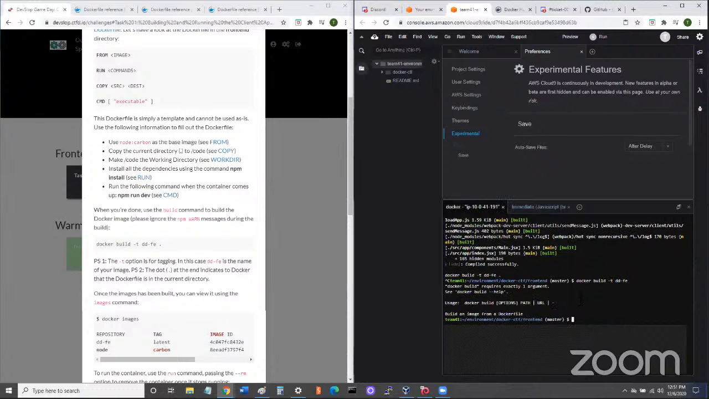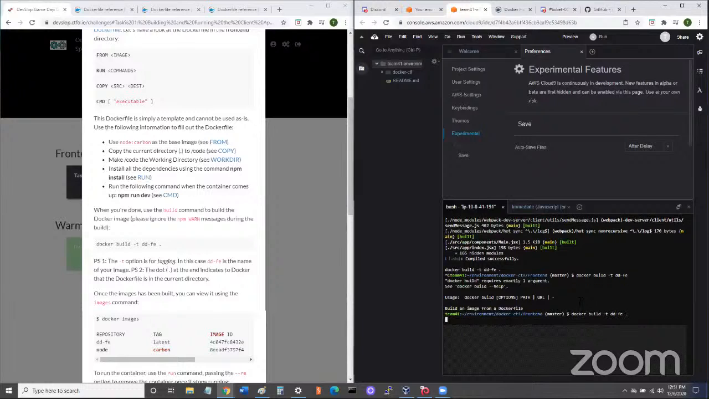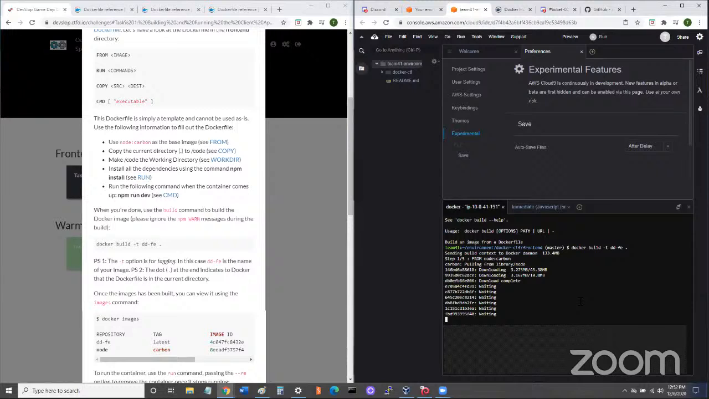Well, you could just do docker images and see if it's there, right? Oh, wait, it says dot, yeah. Okay. And it said please ignore the npm messages. That's fine. So we should be able to see the images by Docker. You can view it using the images command. Yeah, docker images. Oh, here we go. Okay, it's doing something.